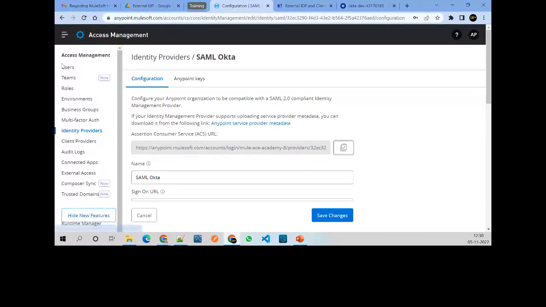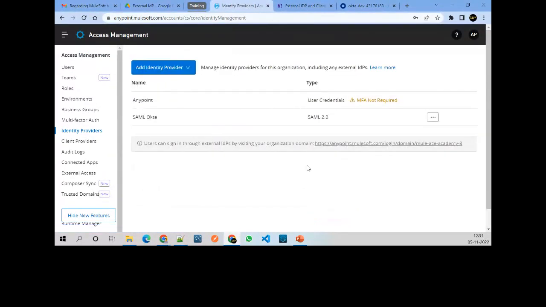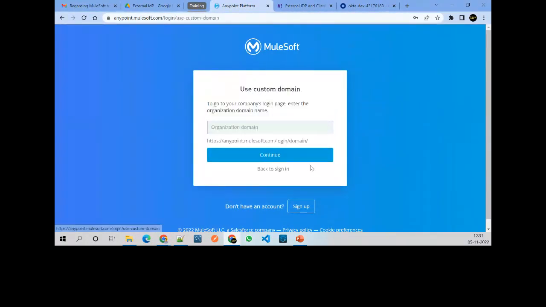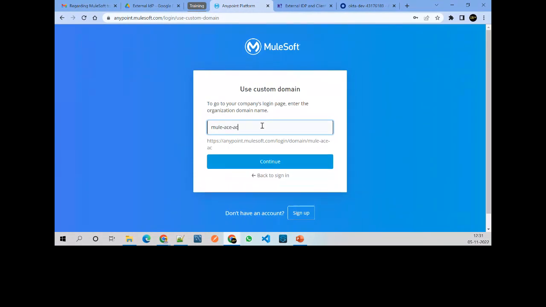Okay, so now if you see the identity provider, you can go ahead and say sign out. I will show you. I can go here and say sign out. Now let's try to log in via custom domain. Either you do it this way. Here you need to pass your domain name, that is your mule academy. Right. Continue.